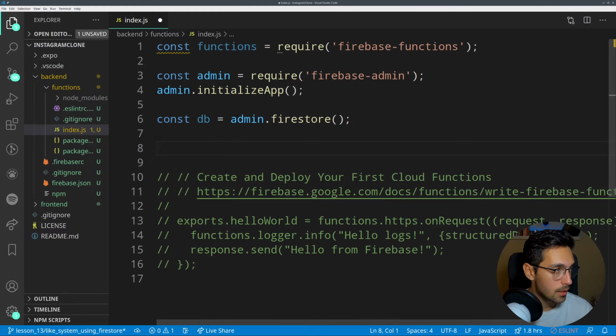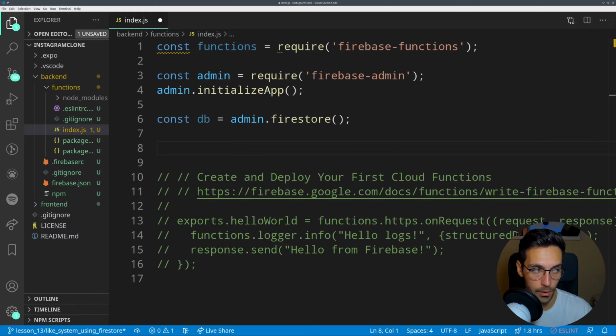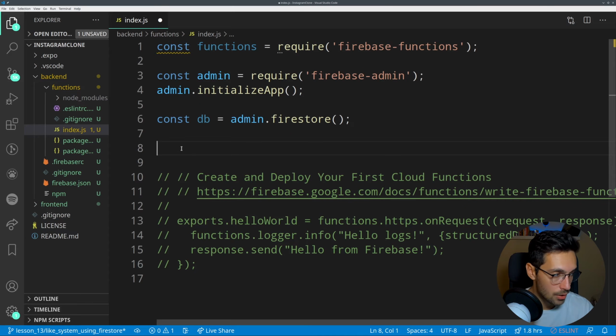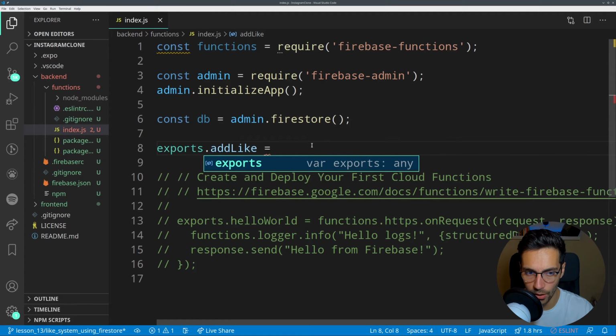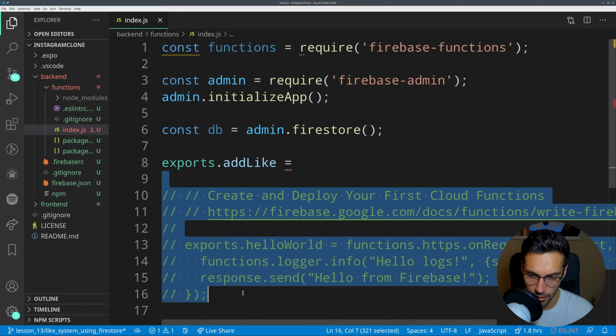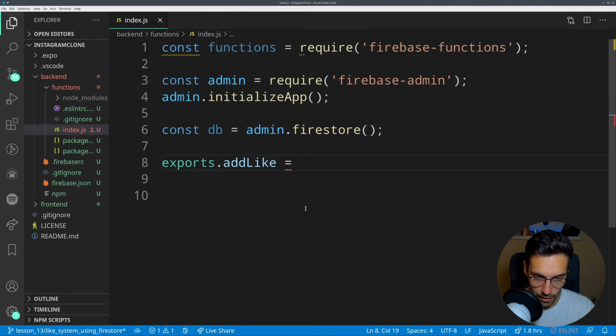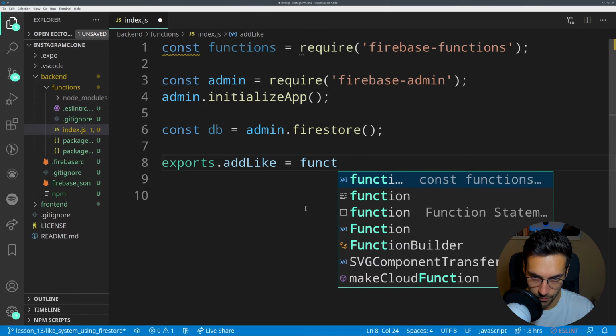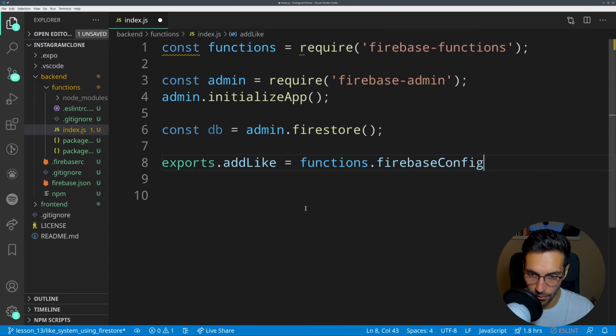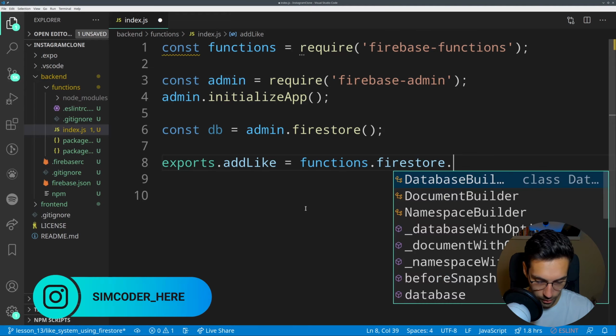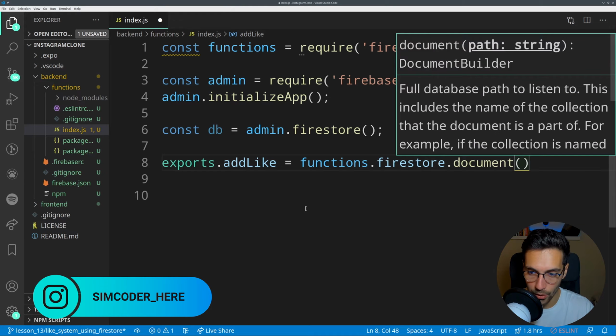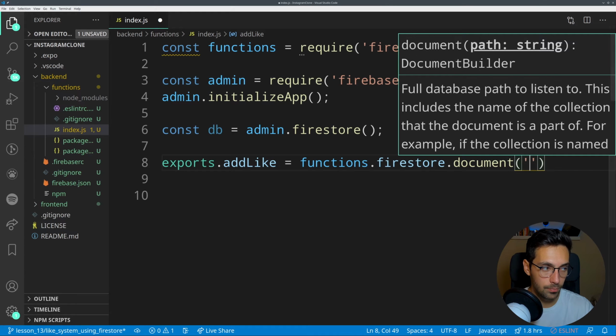Okay, and in order to do this, we must have a trigger for whenever a document is added in that collection. So you do this by saying exports.addLike. This is just the name of the function. It can be anything you want, and it is exports, not exports. I'm going to remove all of this, okay? And we are going to say functions.firestore.document, and now we are going to pass along the structure of the document that we want this function to be triggered with.